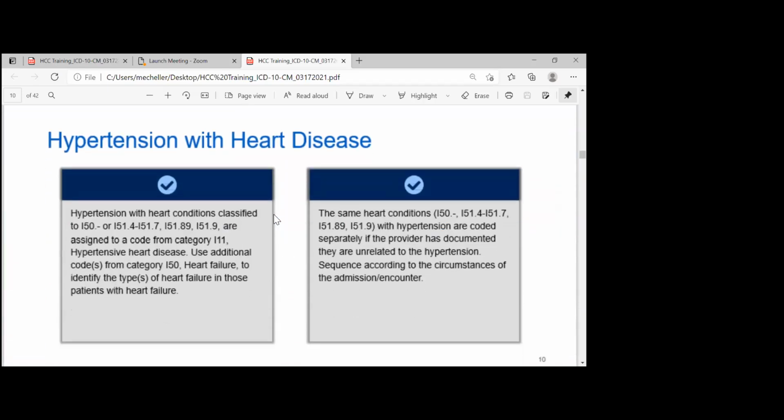So here is an example of hypertension with heart disease. So hypertension with heart disease conditions classified as I50, I51.4, I51.7, et cetera, are all assigned to the code category I11. So for hypertension with heart disease, we want to use additional codes from the category I50 to identify heart failure in those patients that have heart failure. So we should identify both code categories so that we're associating our hypertension with heart disease.